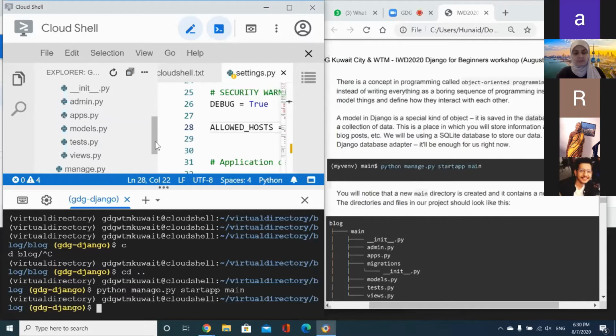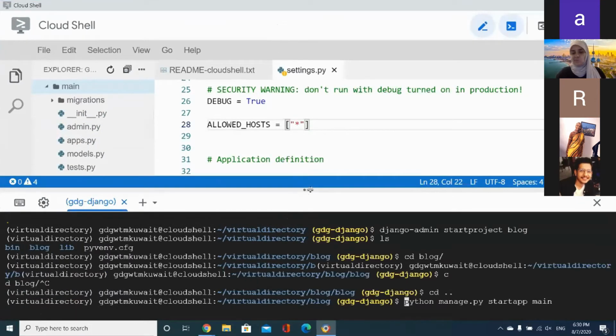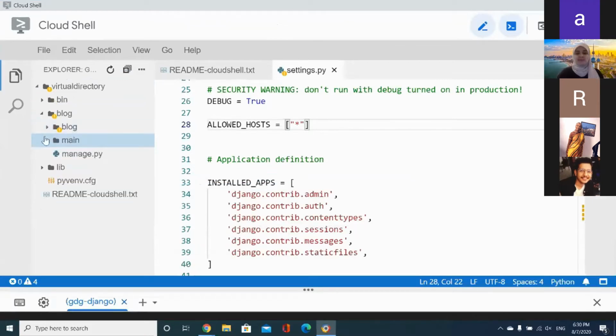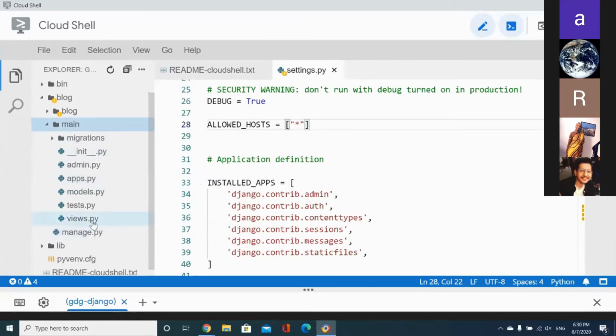After adding this command in the shell, you can see some more files like this. Let me give you a better view here. This is your main folder, and it has all these files: views.py, tests.py, models.py, apps.py, admin.py. These are the default files which come with the application when you make it, so you don't have to make them.